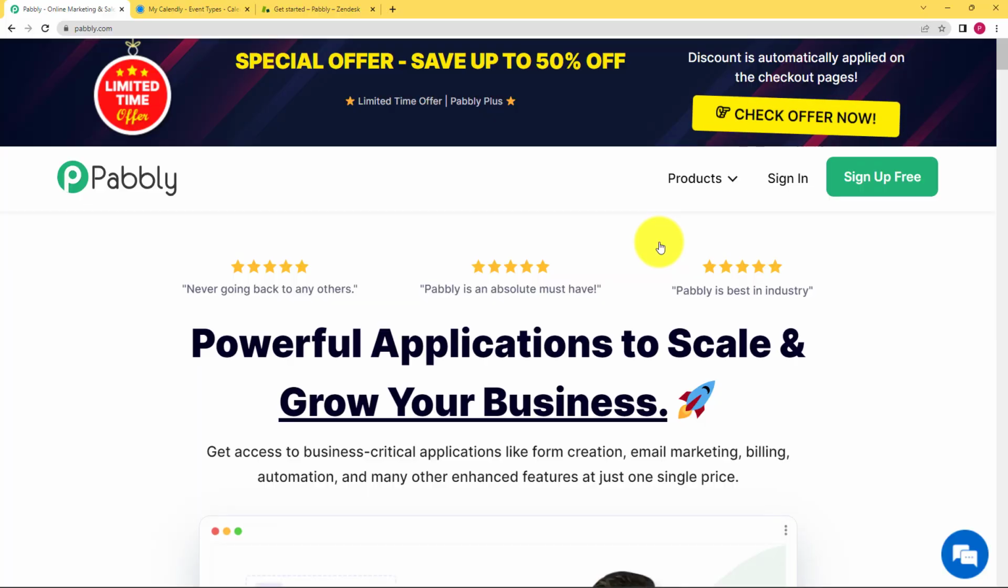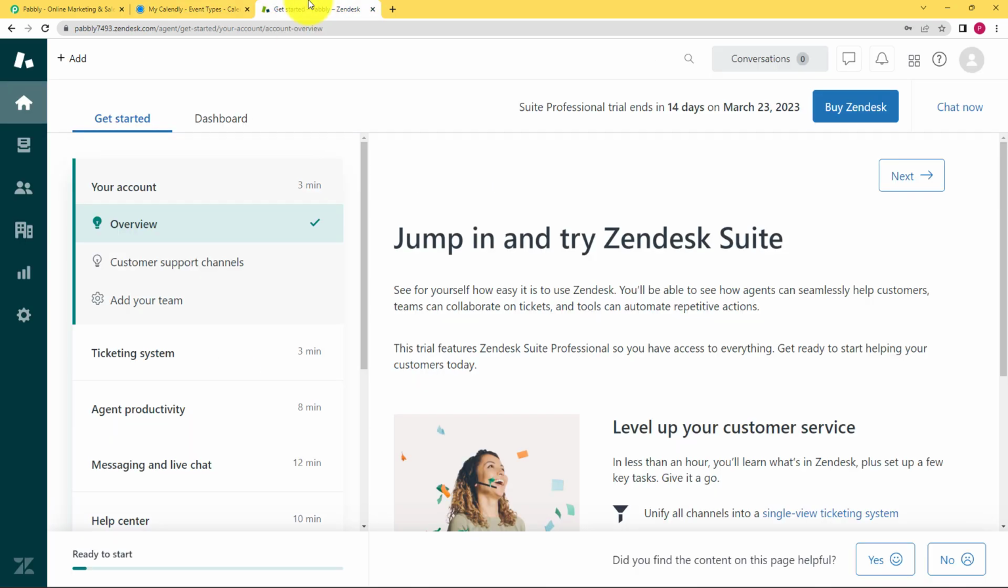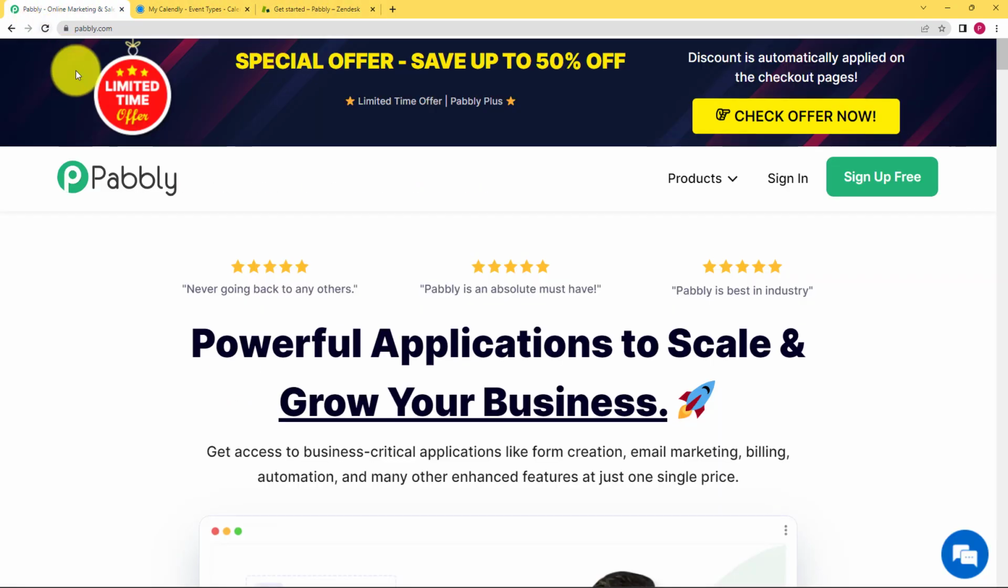So let us learn how we are going to integrate my Calendly and Zendesk in such a way that whenever a new event is created in my Calendly and a person invites or registers themselves for that specific event, a ticket will be created in our Zendesk. So let us learn how we are going to do this with the help of Pabbly over here.